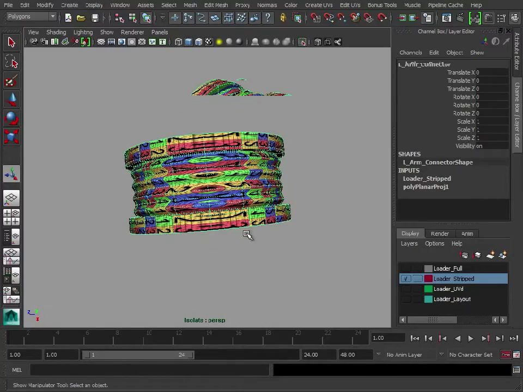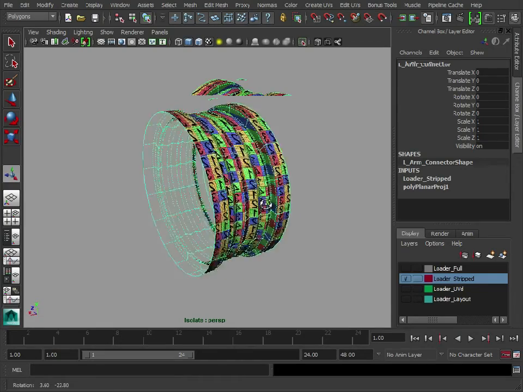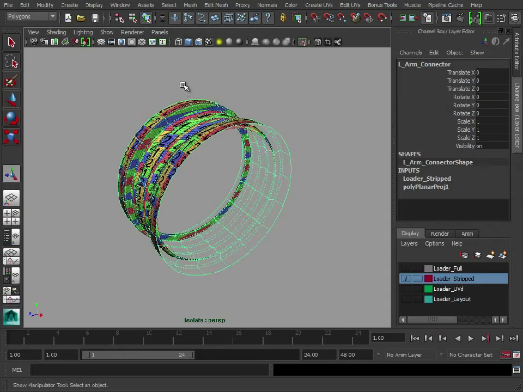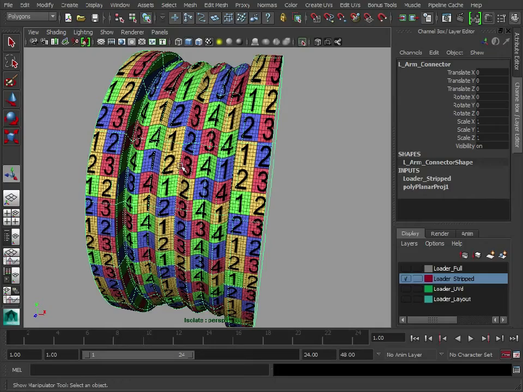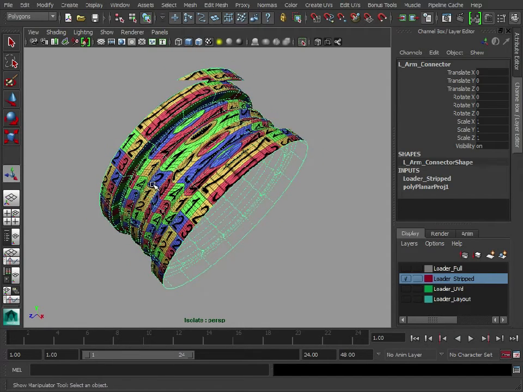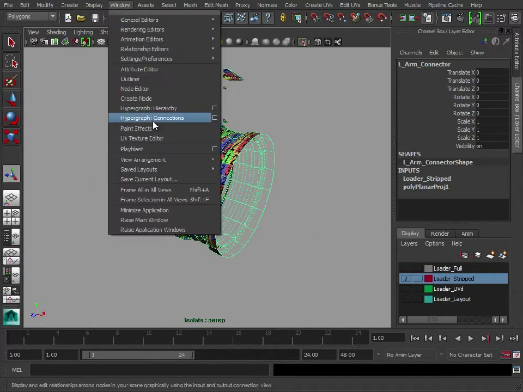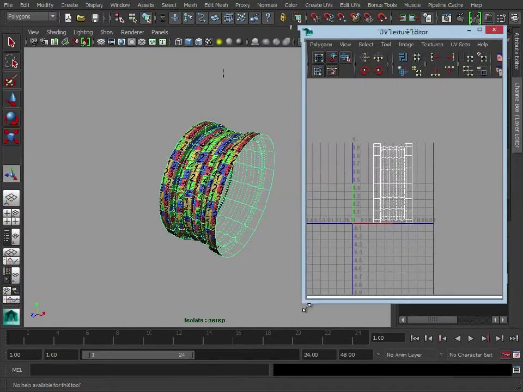And because we've projected it from the front, we've got stretching at the top and the bottom, and the back is reversed. So we need to unfold this so that it's just one strip, so that these grids here and these numbers flow over the surface in a more uniform manner. Because if you imagine when you go in to paint your textures, the textures are going to be stretched here and they're going to be reversed here. So let's just go into our UV texture editor. So here are our UVs currently.